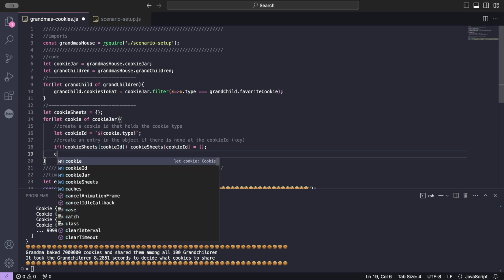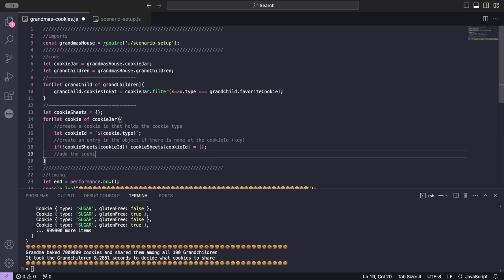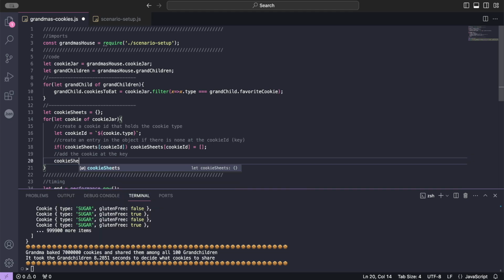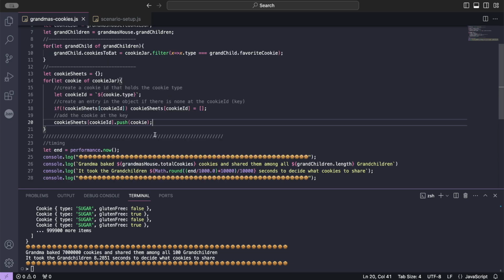We're going to add the cookie at the key here, right? We're going to say cookieSheets[cookieID].push(cookie). So each sheet now has all the cookies per its type. There'll be a sheet of sugar cookies, there'll be a sheet of chocolate chip. So now the kids know exactly where the cookies are. I mean, there's a million cookies on each sheet, so these are the most giant sheets that ever existed, but that's all right.